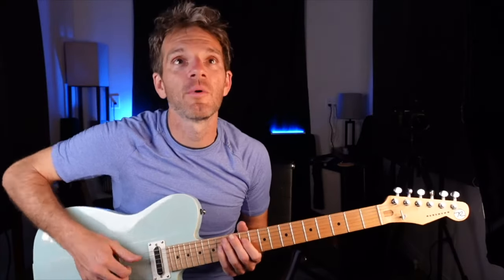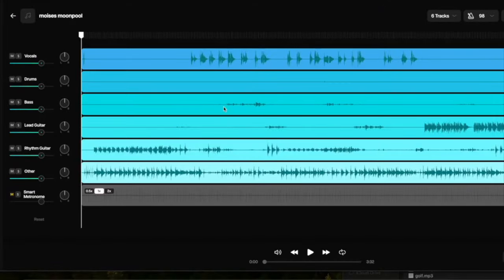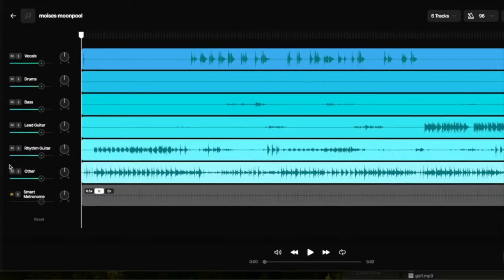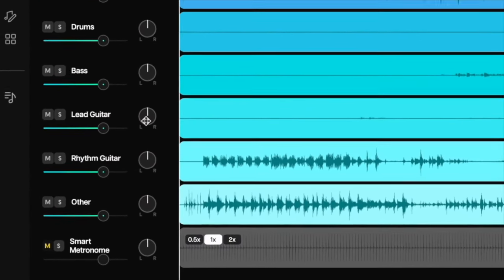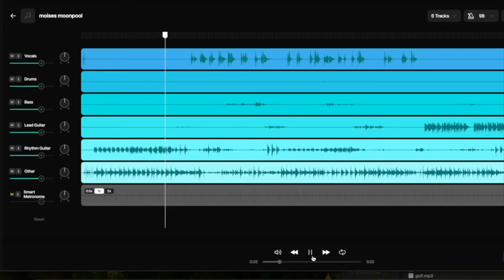Okay, so let's see what we got here. Alright, cool. So we are done. Now the way that this is set up, you can see that it's like a mixer. There are mute and solo and levels for each of them. You can even pan things left and right. So this is crazy. I'm so curious to see how all this works. So I'll just play it from where the vocals kick in.